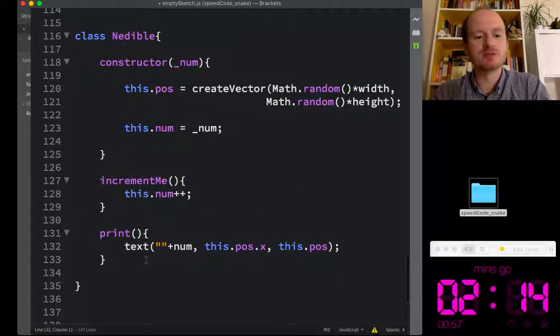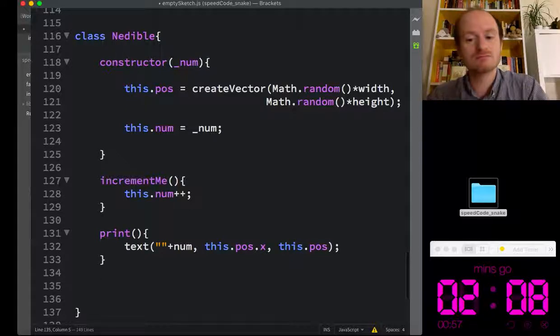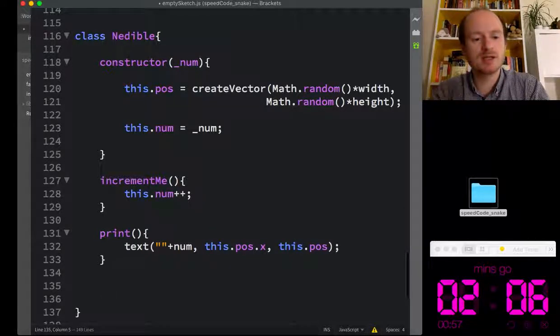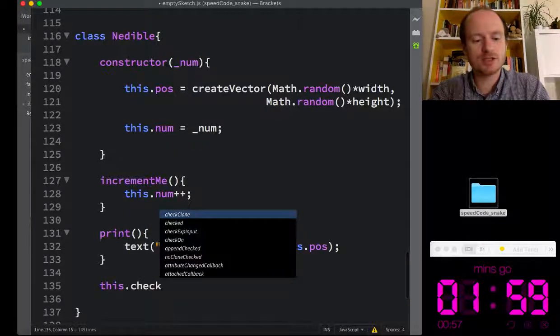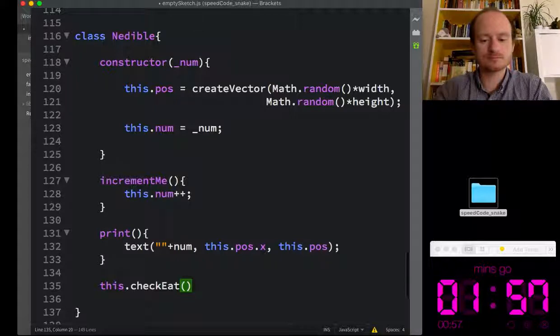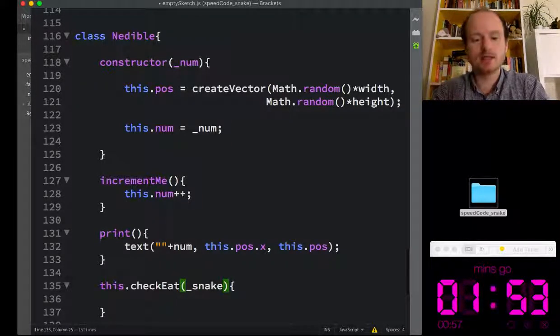Maybe it should be responsible for seeing if the snake goes over it. So what could it take in? The head of the snake's position. So a vector maybe. So this dot check eat. It's got to take a snake, and we'll just grab the snake's head because that's its position. Yep, snake head. That's about it.